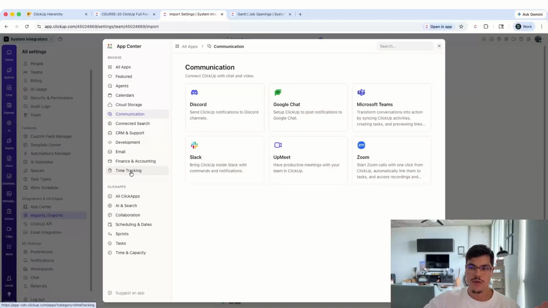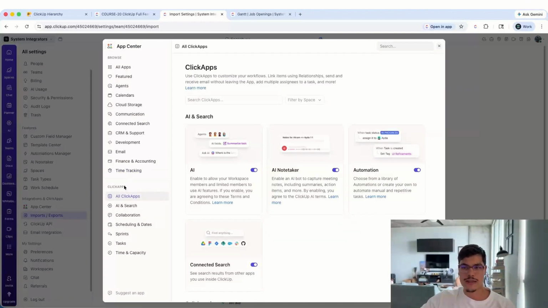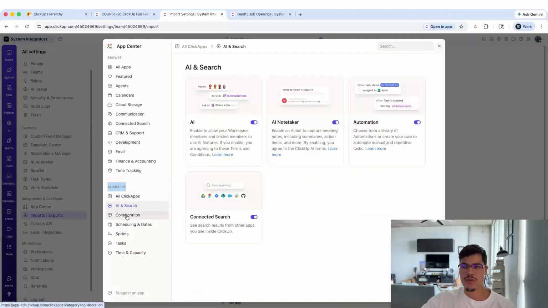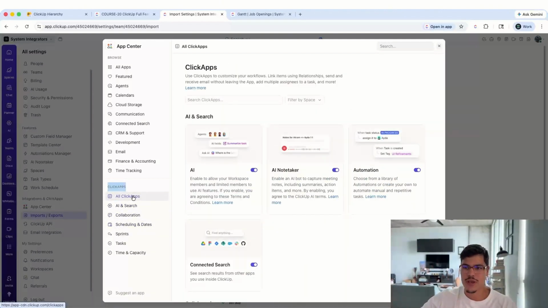For example, one of the most popular ones is time tracking. If you're using Hubstaff or Harvest to track time, or Time Doctor or whatever, and you want that to be integrated with the tasks you have in ClickUp, here we go. You find it in ClickApps and you enable it there. You can find over here in ClickApps down below that these are all the things related, as I told you, to the ClickUp internal ClickApps, which enable some functionalities and features inside ClickUp.